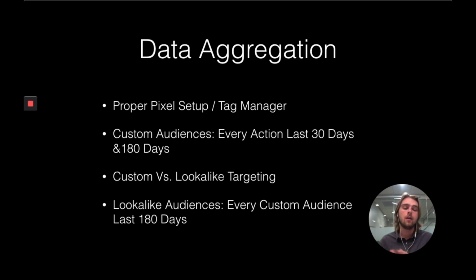So back to setting up audiences. What you're going to want to do, on top of having all of your different custom audiences for 30 and 180 days, is take the 180-day custom audiences and turn those into lookalike audiences. So all of these lookalike audiences should be segmented out between 1 and 10% for every single action.